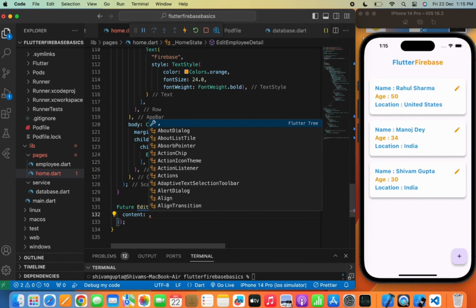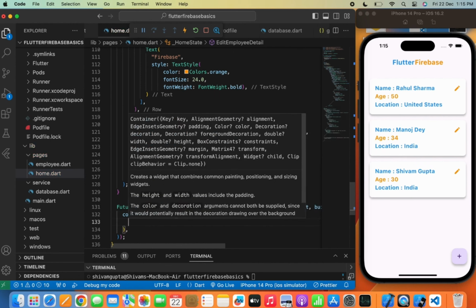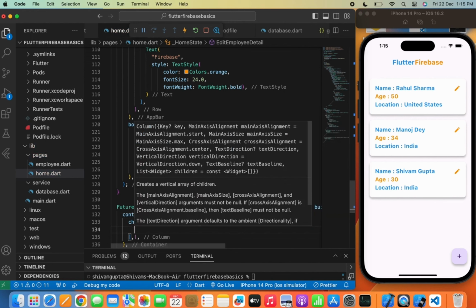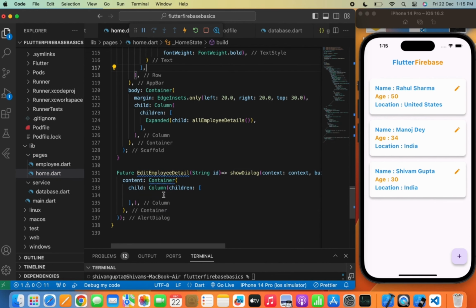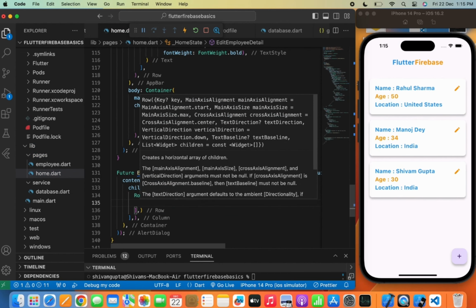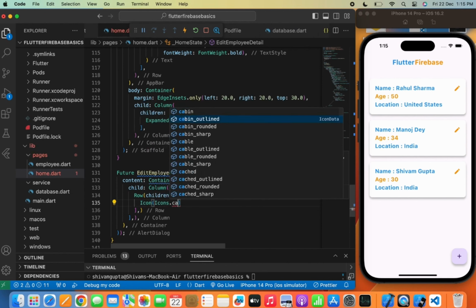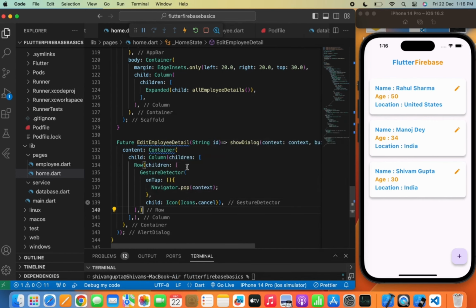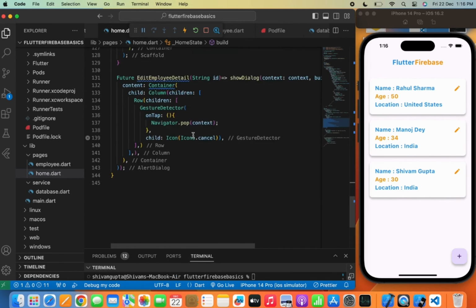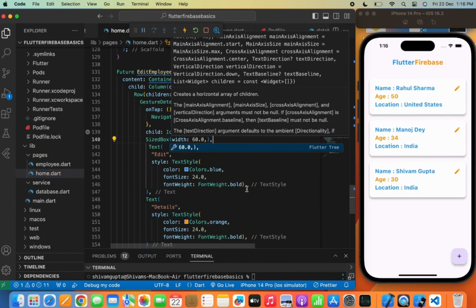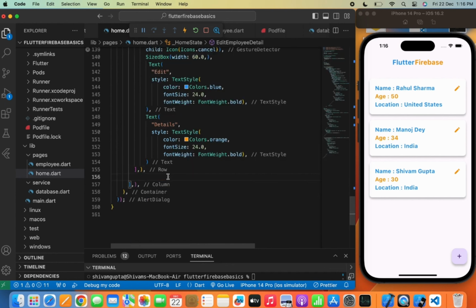children, and in the children we'll write a row widget here, because I will also create a close button so that they can close the show dialog box by using this icon, and a text that we have already written in the app bar, which will be edit details, and we'll wrap the icon with a GestureDetector, and in the onTap function I will write Navigator.pop(context) so that it can automatically pop out the dialog box from there.